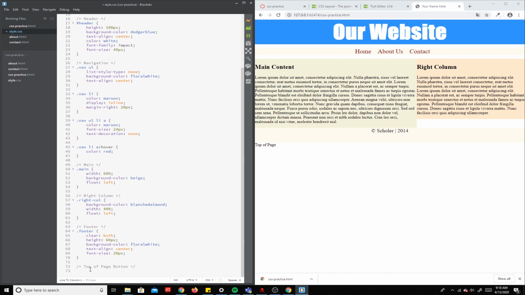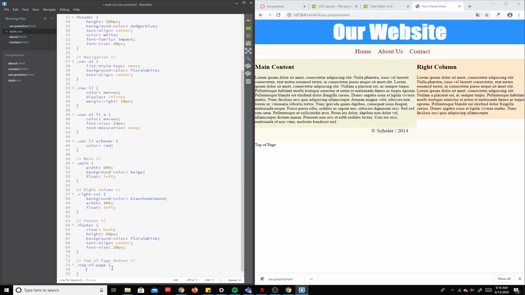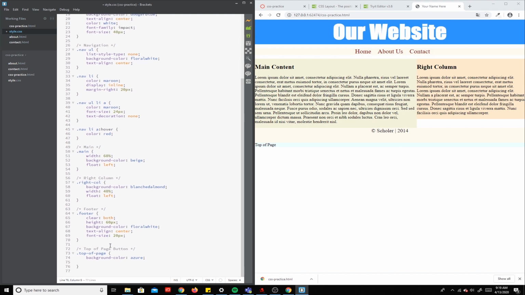And let's start giving it rules. So this is a class, so we'll put a dot, top of page. And then let's first of all give it a background color so that we can see it. And now we'll give it a width and a height. Let's give it a width of 60 pixels, a height of 60 pixels. And we'll text align center.